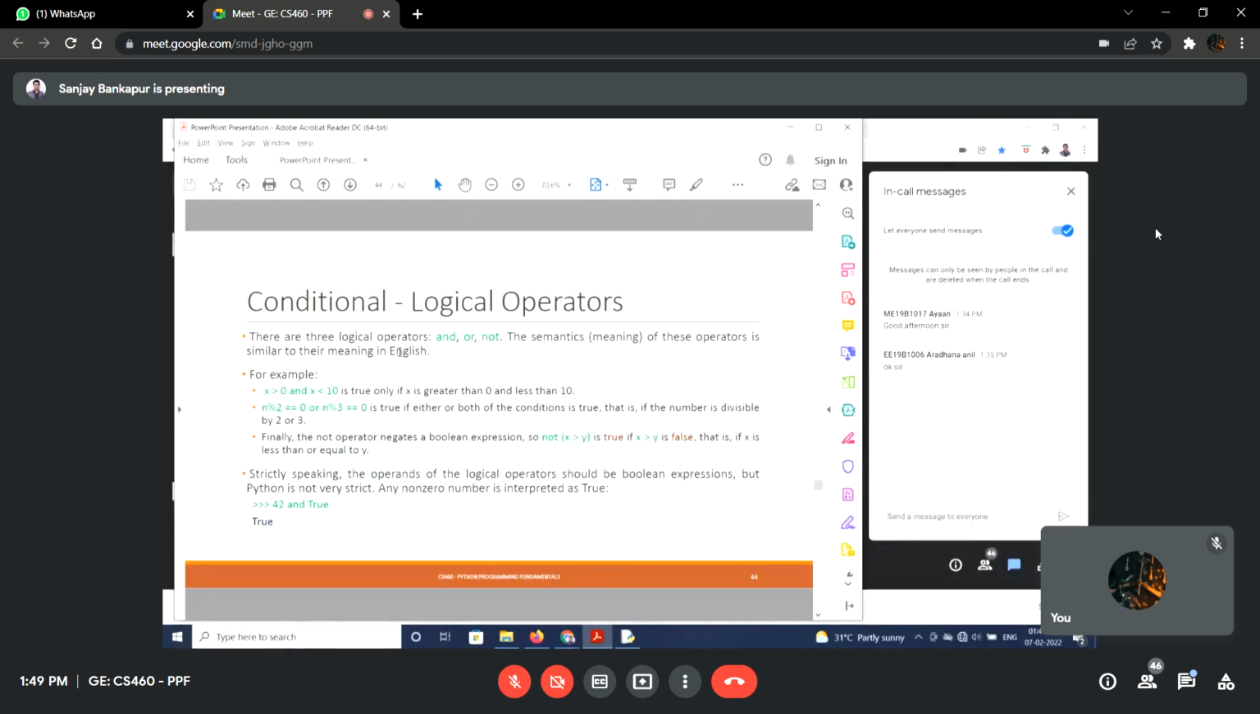There are three logical operators: and, or, and not. I don't have to explicitly mention, you guys are experts in and, or, and not. These are exactly like gates. So if two values are true, then the output is true, otherwise not. For or, if any one value is true, then it evaluates to true. Otherwise, if both are false, then only it is false. Not just negates.